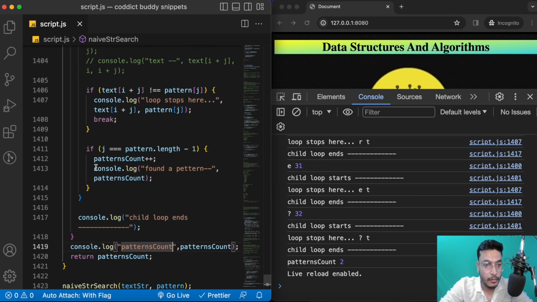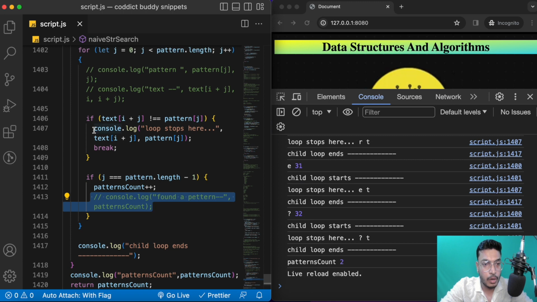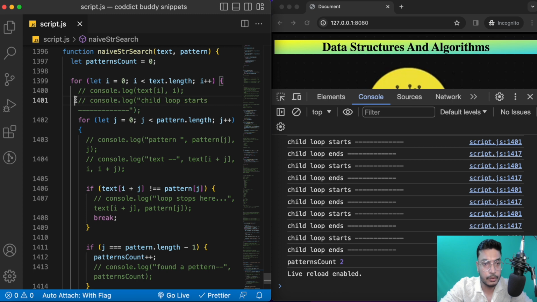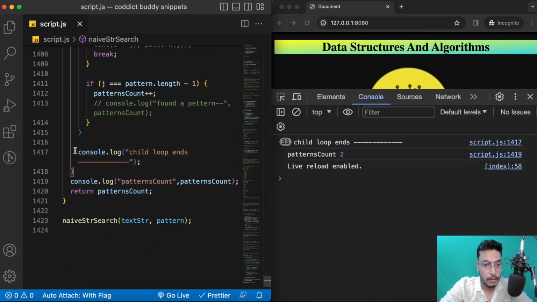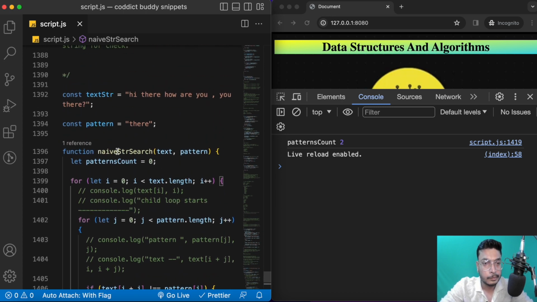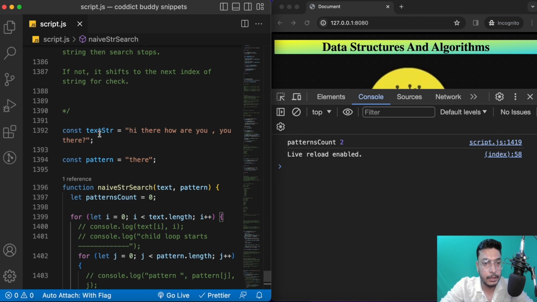For testing, let's disable the console logs wherever we are getting them. Here also, let's remove it, and this one as well, so that we can only see the pattern count right now. So as you can see, with this text we are getting this pattern count.